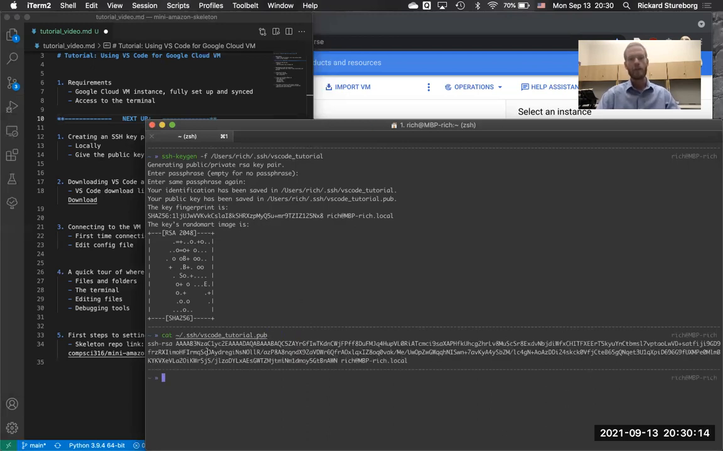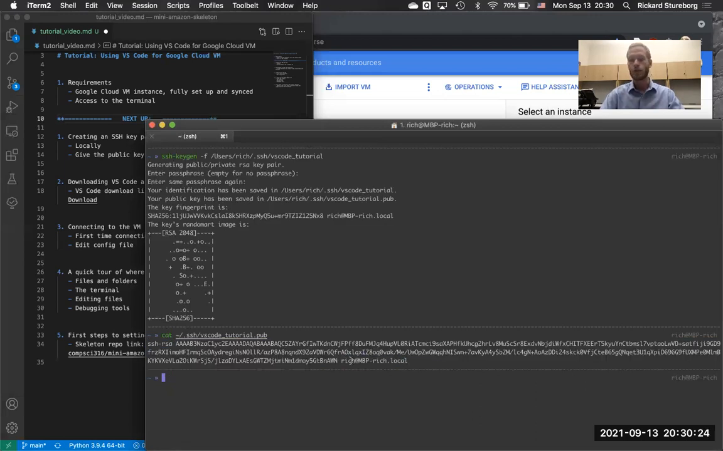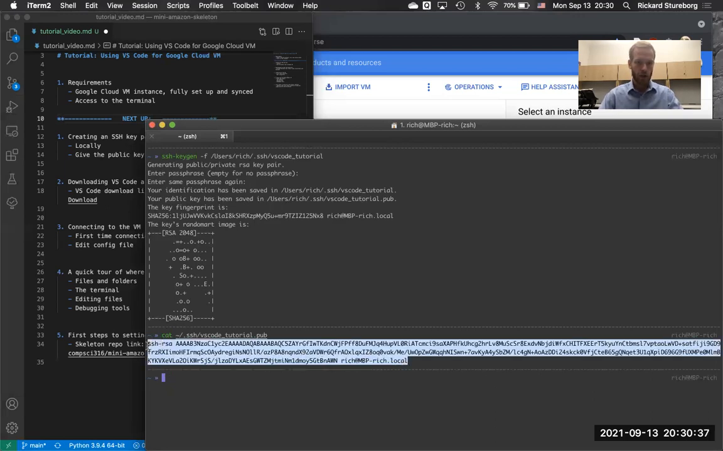So here it prints the public key in its full totality. You can see that it used an RSA method. Here's the key, and then it has some information about the user for that key. In this case, the user is Rich, which is my MacBook username. And the device that I'm using is MVP Rich, so that's the name of my device. So I'm going to grab this whole thing and hit Command C to copy that.